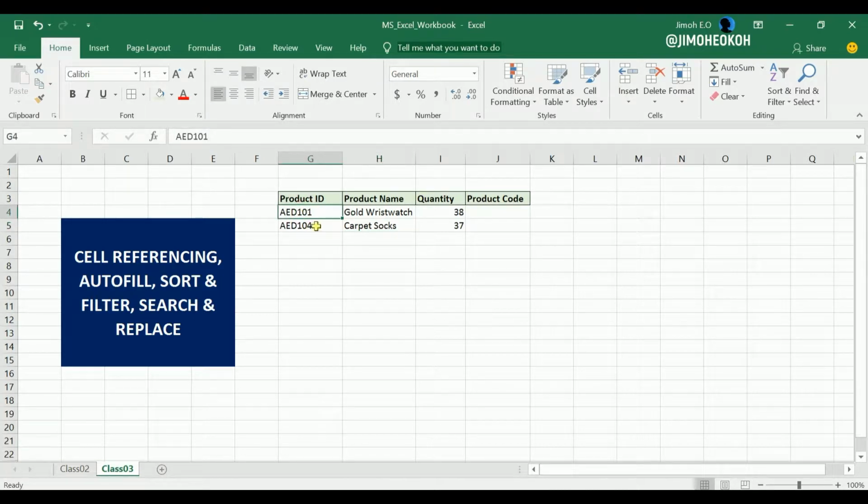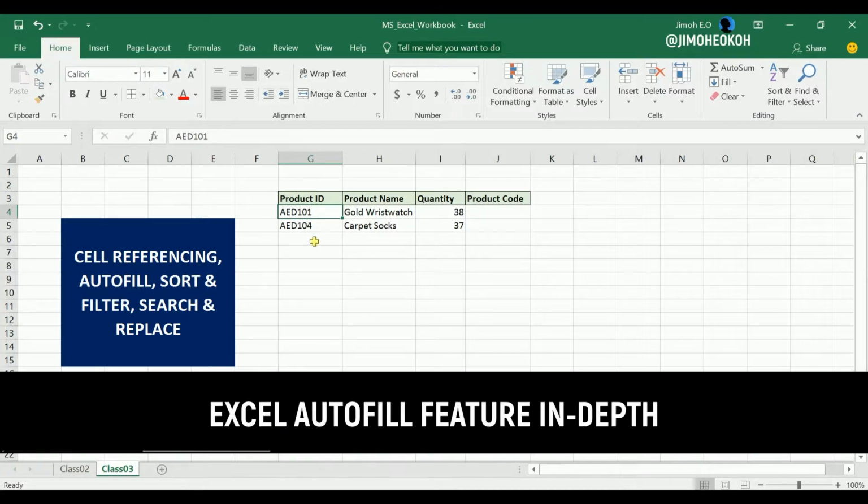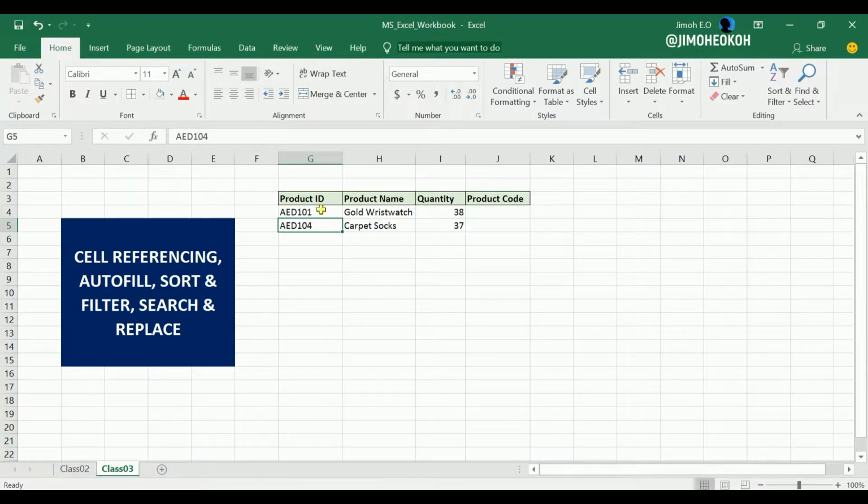In the last video I showed you how to do autofill, but in this video I want to show you autofill in a little bit more detail. First I want to say this is sample data that we have. Let's say we want to have more products here, right? Take note that this product ID follows a pattern. This AED 101, this AED 104. That means the next one should be like this. There's a difference of 3 in between. The next one should be AED 107.